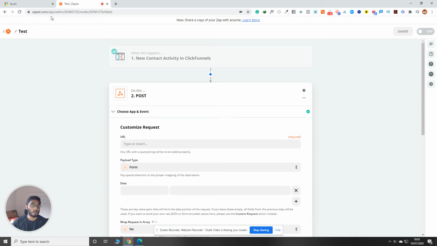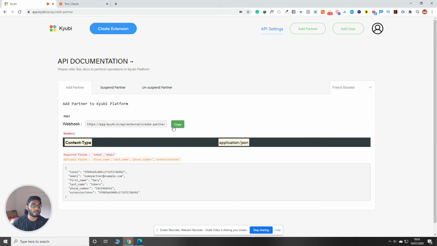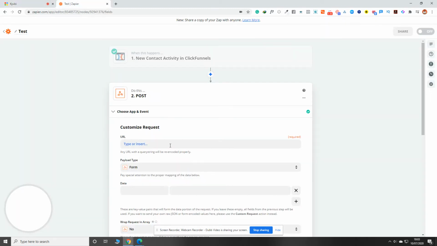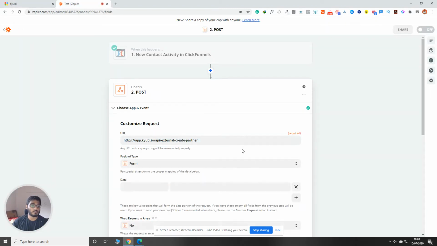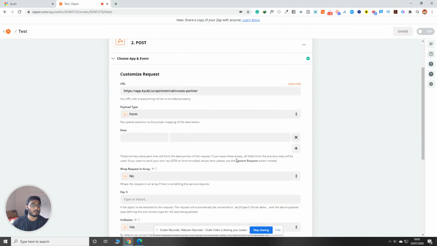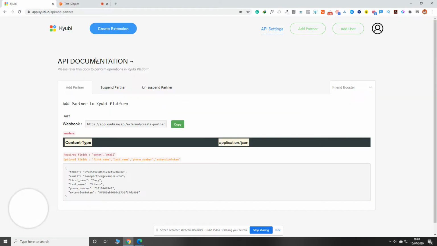So what is the URL? Once you go to Kyubi, this is the webhook URL. Just copy it and then paste it. This is for the create partner form. So what are the data? If you see here, these two are the required fields, and the others are optional fields.